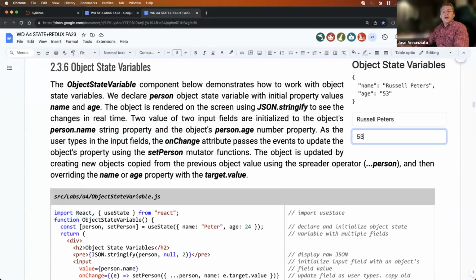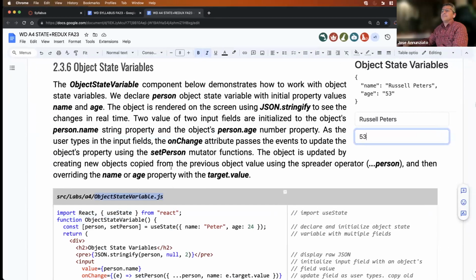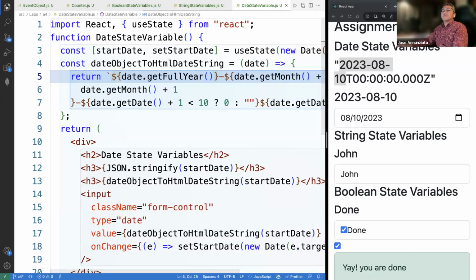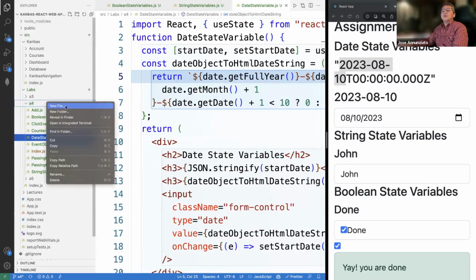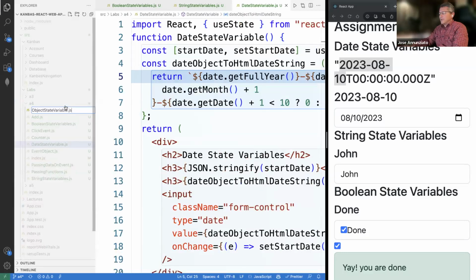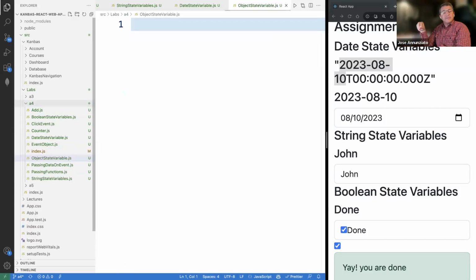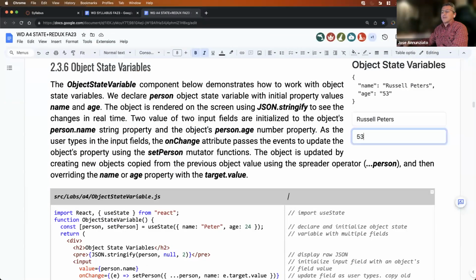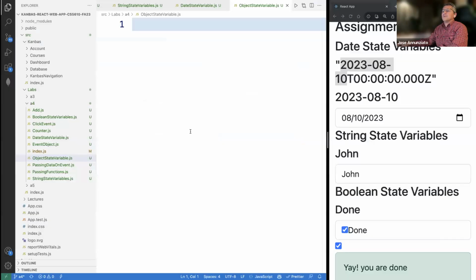Okay, so let's look at object state variables. What this allows us to do is to work with not just primitive data types like strings, integers, and Booleans, but with complex data types where we can combine multiple data types together into one collection. We can aggregate data types into one single object.